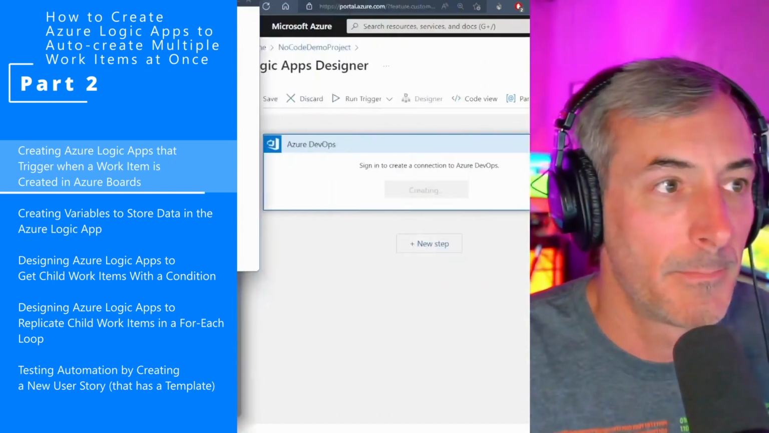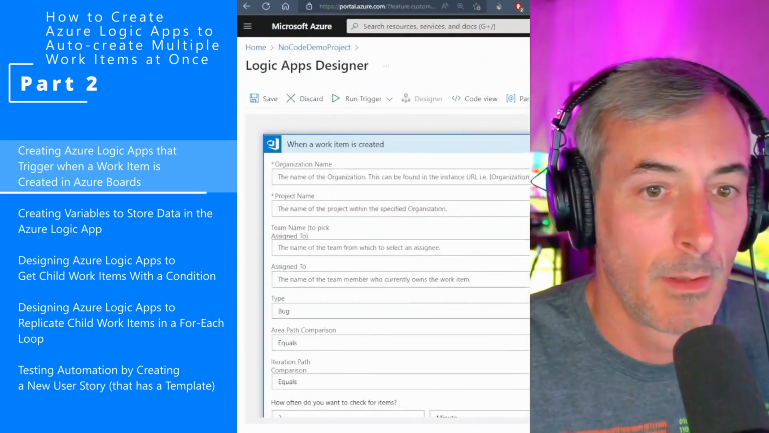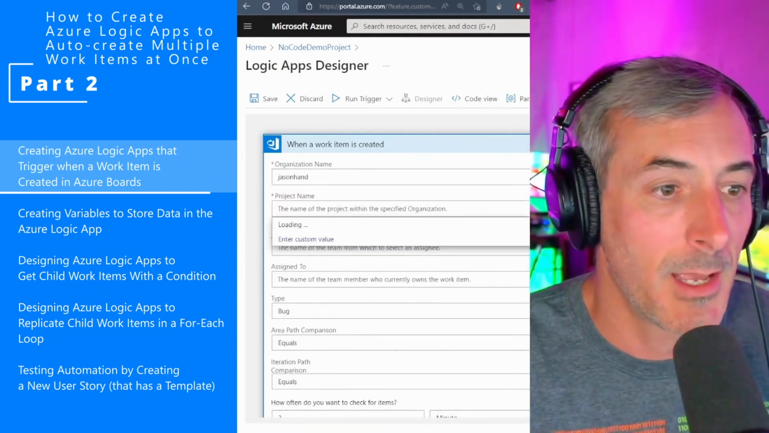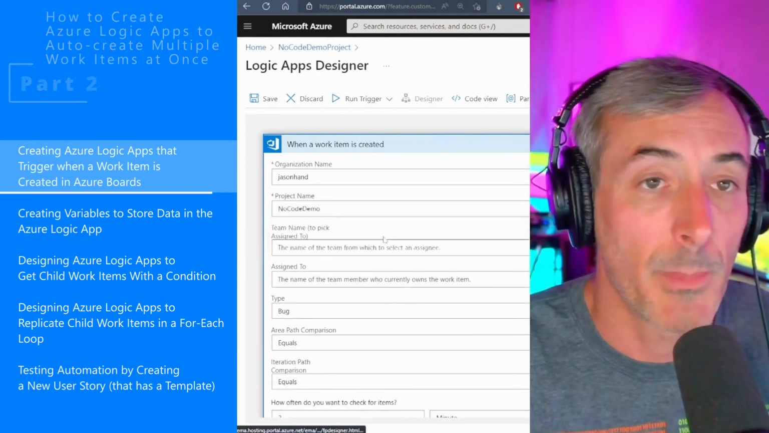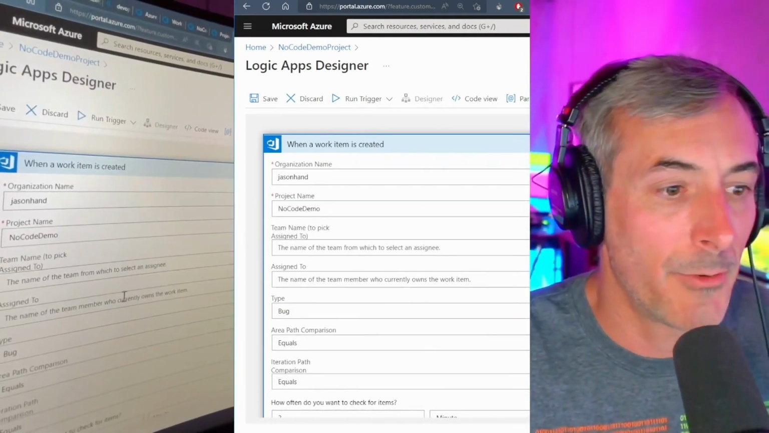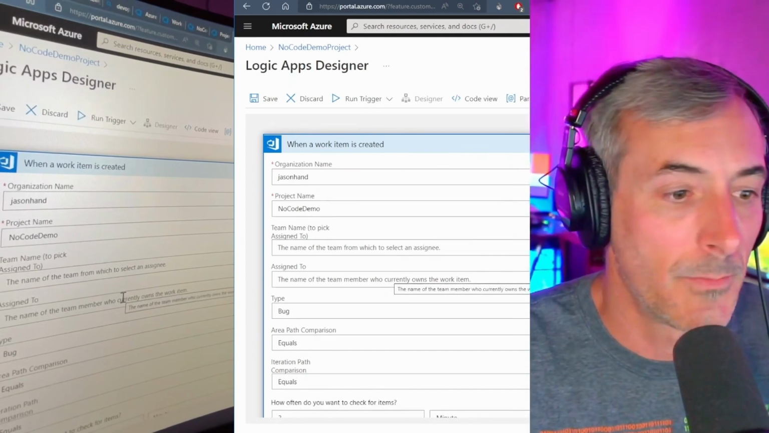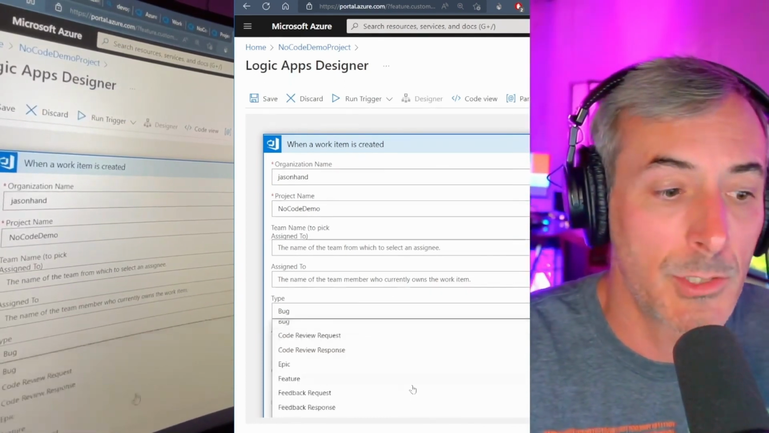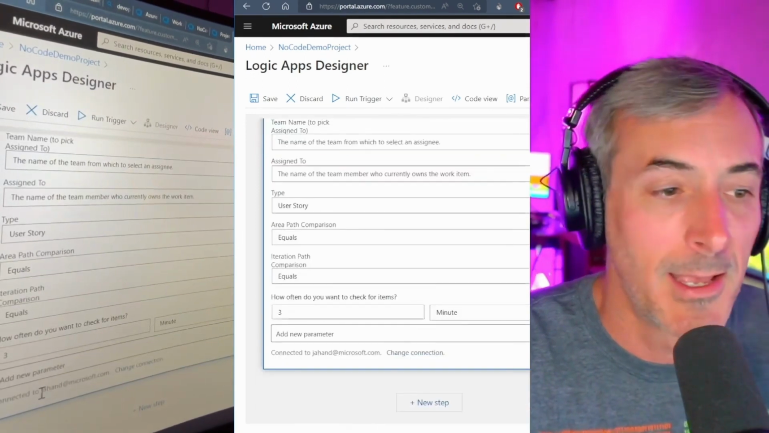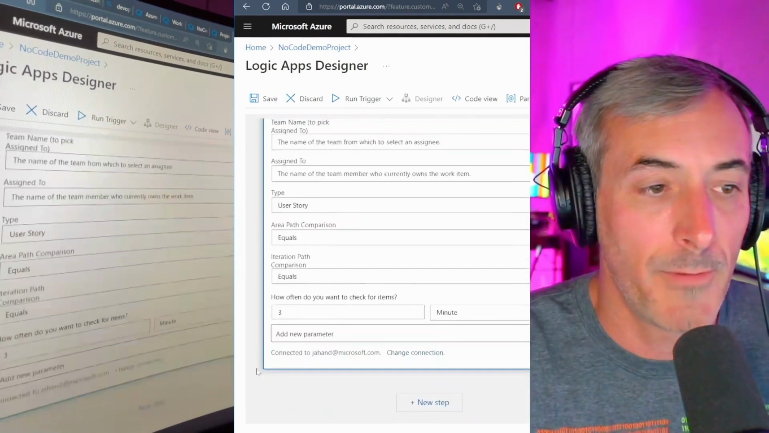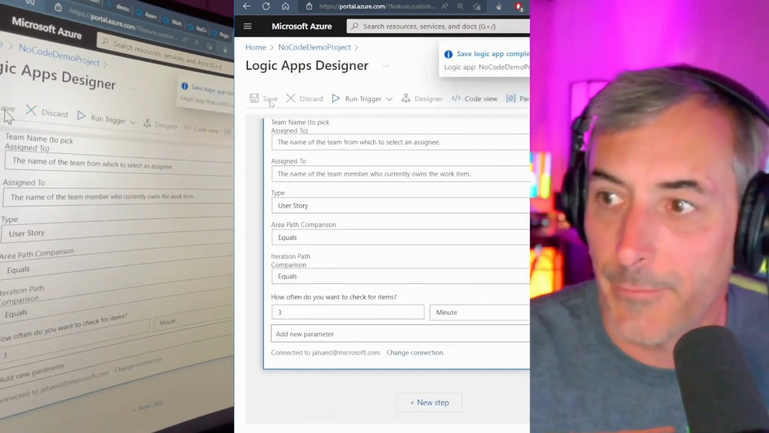We'll sign in. I'm going to choose the organization that I'm using, the project name that I just created using my demo generator. I don't need to worry about the team name. I don't need to worry about the assigned to. And then we're going to change this type here from bug to user story. We only care if a user story is the one that's created. We'll leave everything else alone. I'm going to hit save.